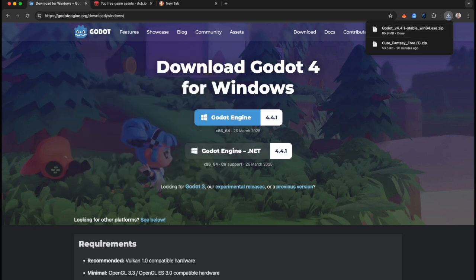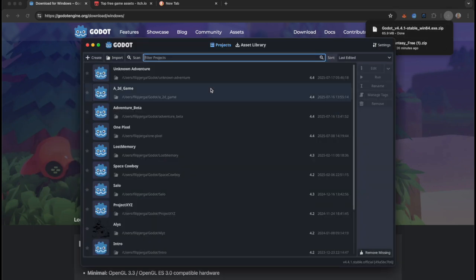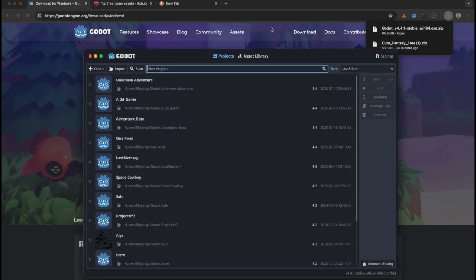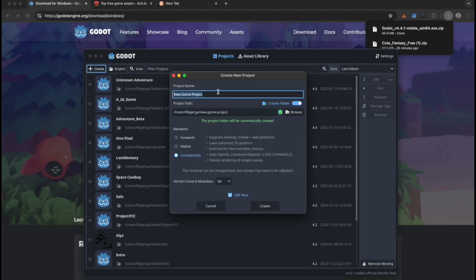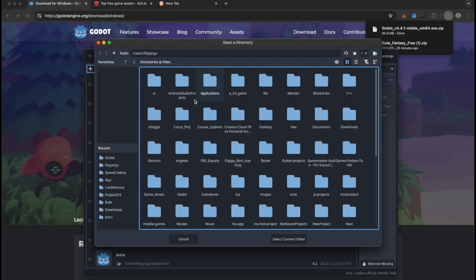So I will open Godot. That's how your screen will look. We are going to create a project. So click here, this Create. Choose the project name. I'll call it YouTube Project. Then the project path, where you want to save this project. So browse here, select the folder where you want to initialize the project.